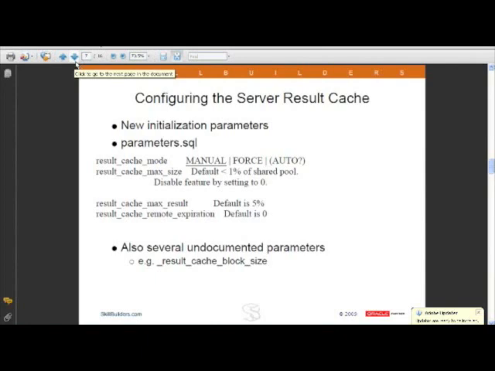Auto for result cache mode is actually undocumented, but it can be specified. It does work, if you will. However, we don't really know what it does because as of December, I couldn't find any documentation on this whatsoever. So if anybody out there has found any documentation, please chat it over to me. I'd love to see it.